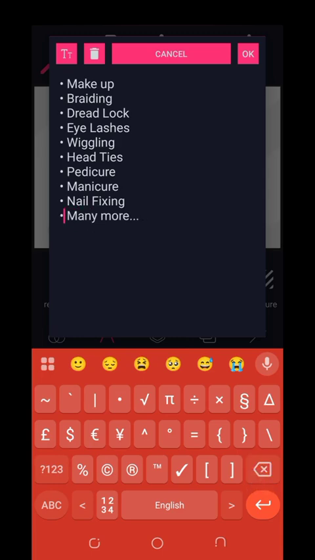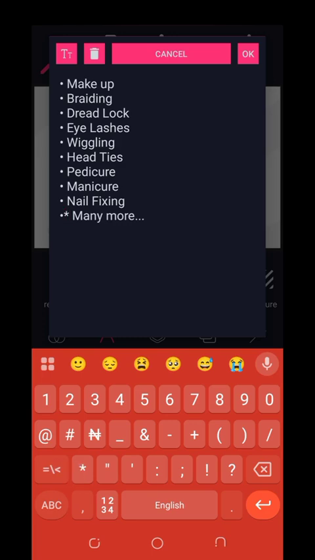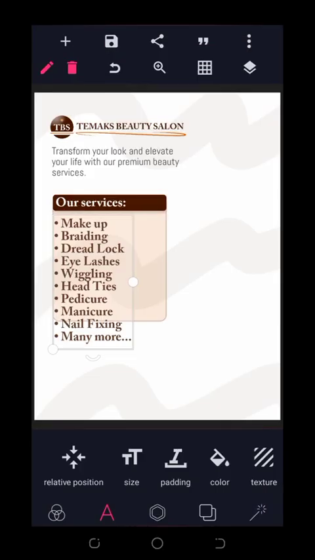But then if you can't find it in your own device, just tap on it and use star instead of bullet dots. You can also make use of star. Then I'll click on this back icon, and then I'll click on OK. And as you can see, I have my services ready.